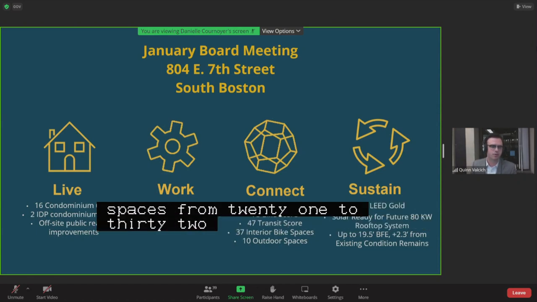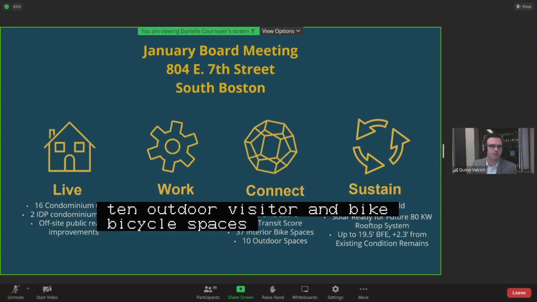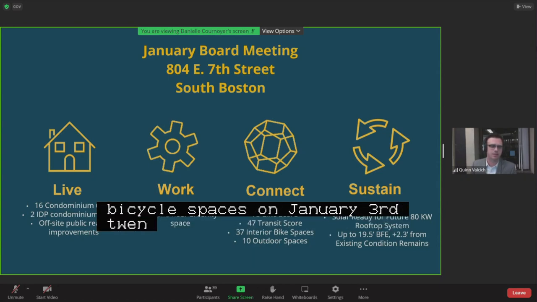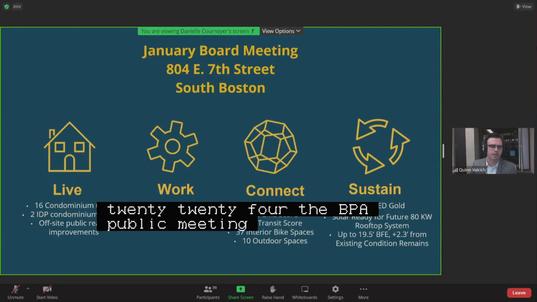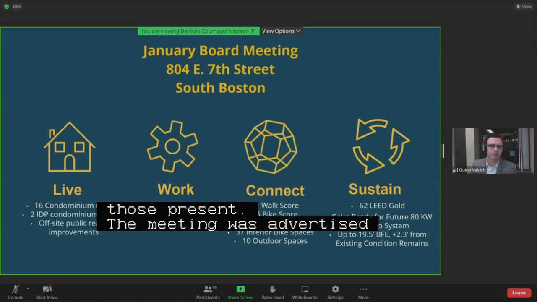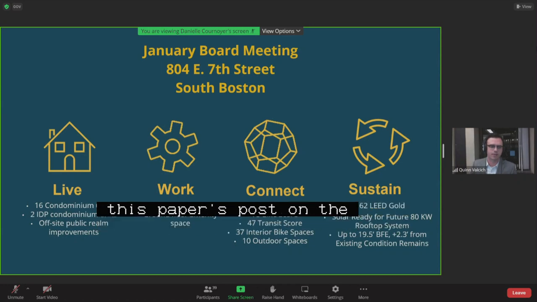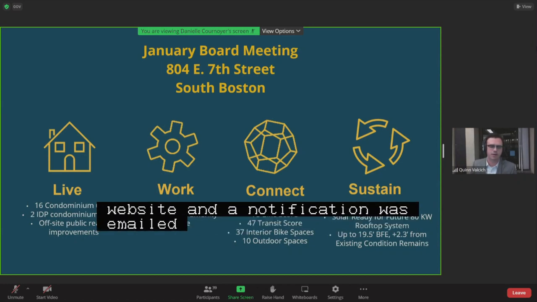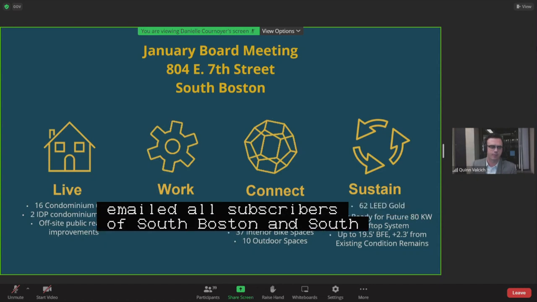On January 3rd, 2024, the BPDA held a public meeting where the project was positively received by those present. The meeting was advertised in local newspapers, posted on the BPDA website, and a notification was emailed to all subscribers of BPDA's South Boston and South Boston Waterfront neighborhood update lists. The public comment period ended on January 10th, 2024.